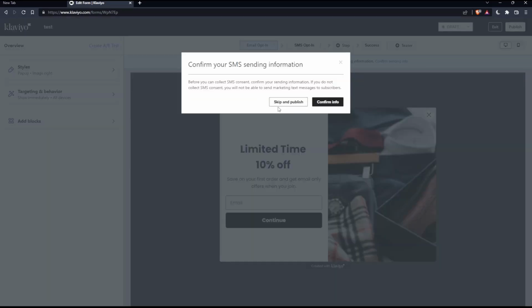And of course, you can just skip and publish if you want, or before that you can collect the SMS consents, or consents confirming you're sending information. If you do not collect SMS consents, you will not be able to send marketing text messages. So for me, I'm just going to skip and publish, and I'm going to be good to go.